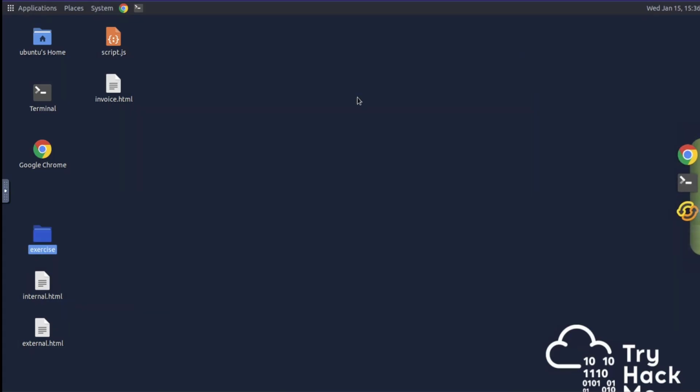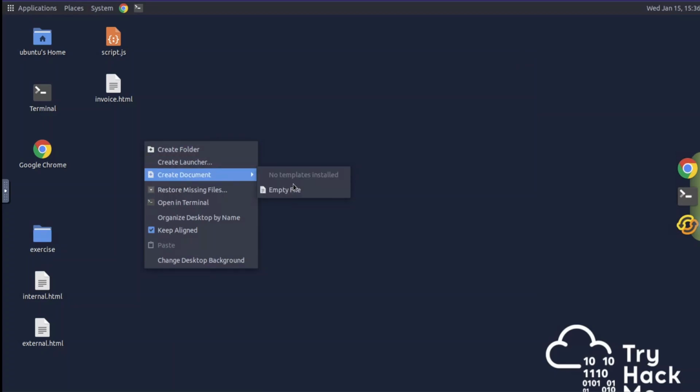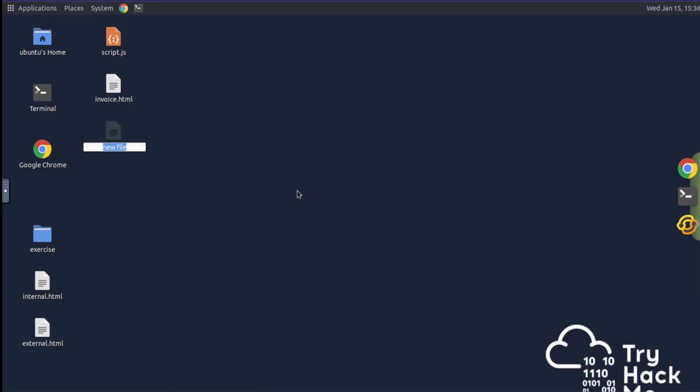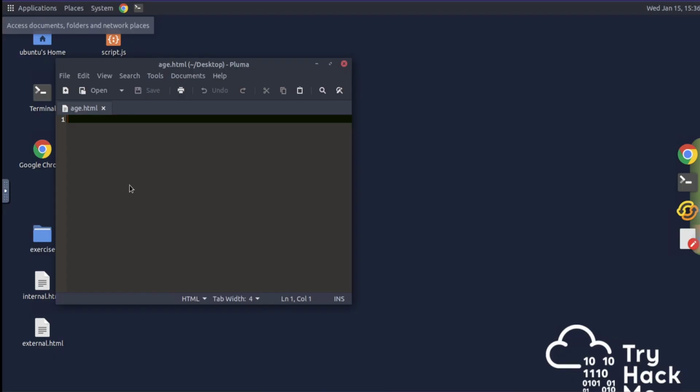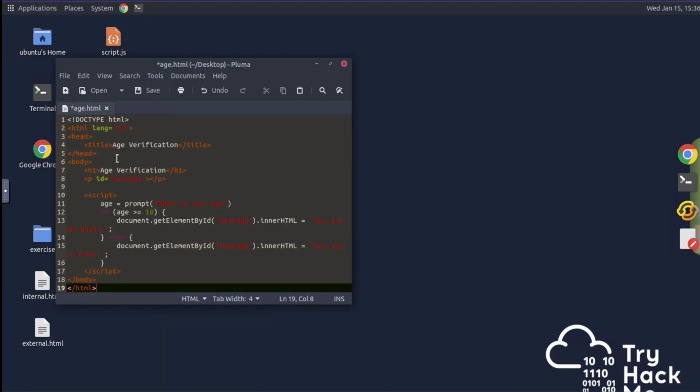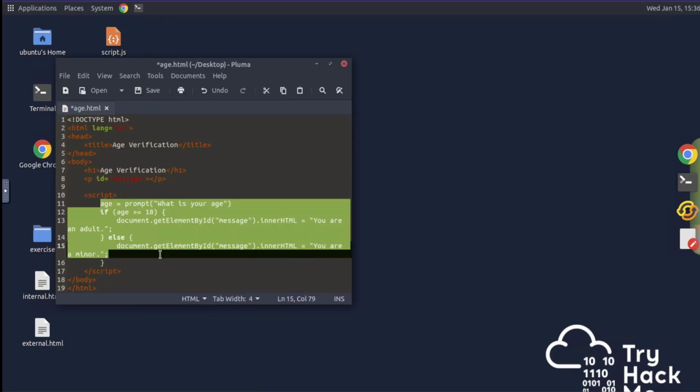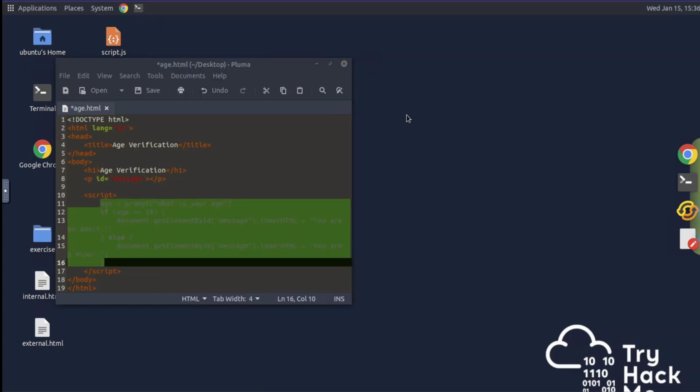So let's do that. Create document, empty file, age.html. Then I'm sure we're going to open it and paste all of this good stuff in there. So we're going to copy this. This is an HTML page, and inside of it we have an internal script, right? So if you look, that's all internal.